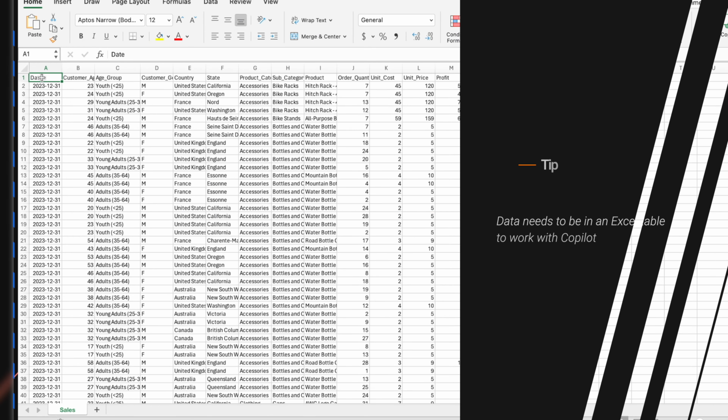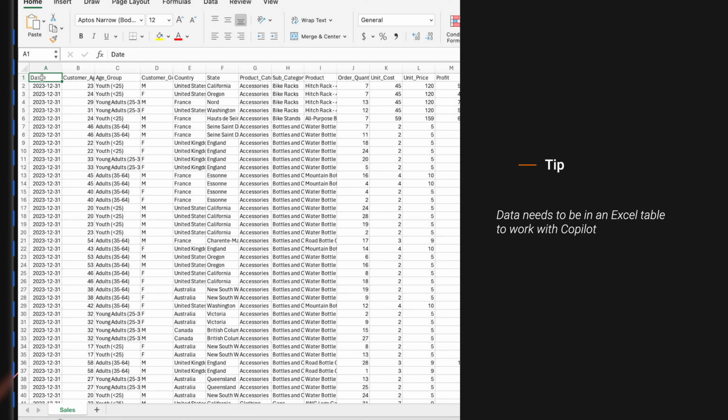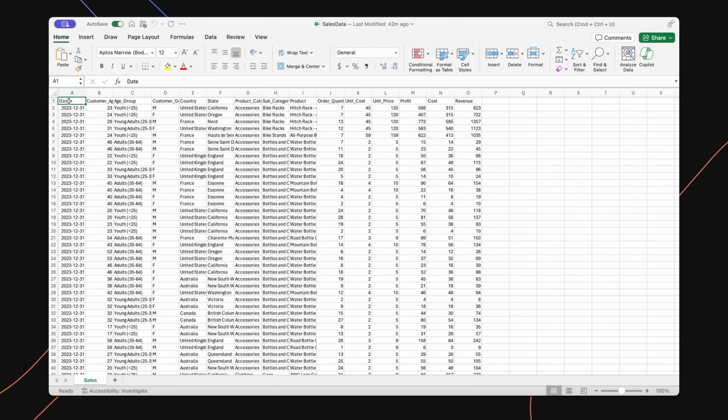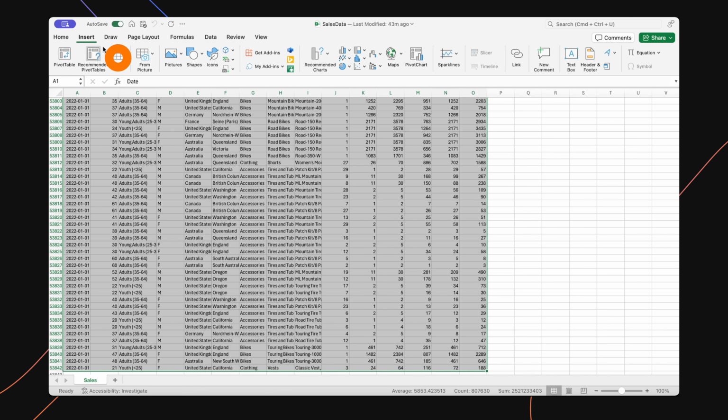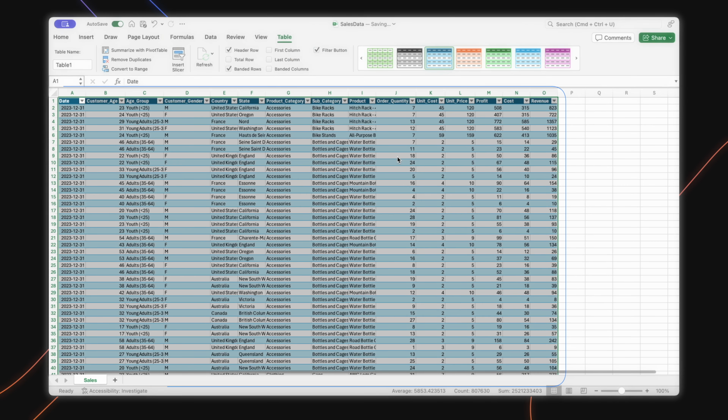A key point when using Copilot in Excel is that it only works with data in a table. So we'll need to convert our dataset into Excel's table format. If you're not familiar with creating a table, it's pretty easy. Simply select your desired data, then click Insert, then Table. And there we have it. Our dataset is now in Excel's table format.